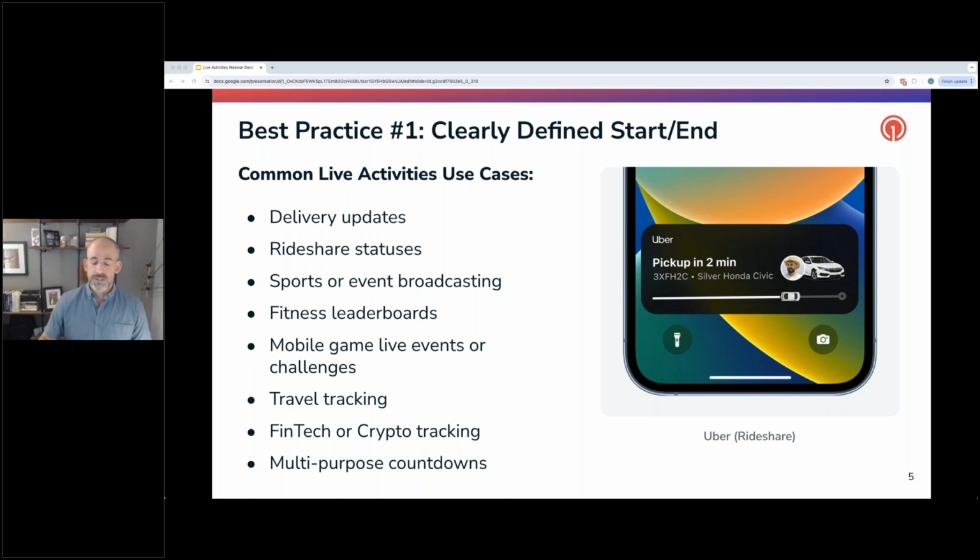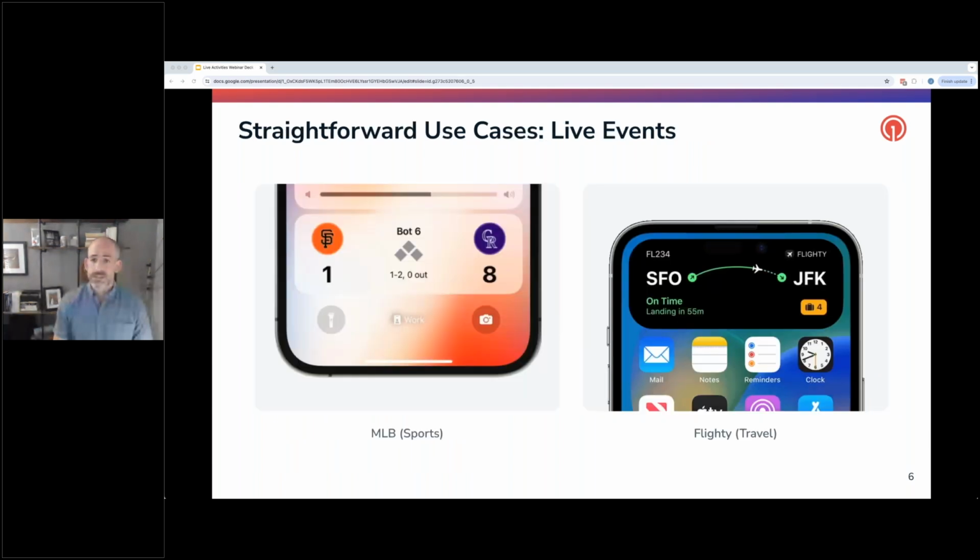Travel tracking, you're seeing this with the United, Southwest of the world, where you can see how long do I have on my layover, how long is the actual flight, lots of different ways to look at the data there. Fintech and crypto. This is one where if you're tracking coins specifically or looking at trades and trying to just stay on top of all that, make sure you're getting first mover advantage, it's another great experience. And then there's some multi-purpose countdowns and other unique ones that we're going to talk about here. So we've got a couple visual examples here.